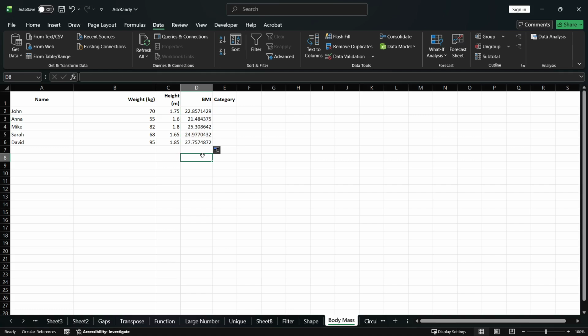And that's it. You've now calculated body mass index in Excel and applied the formula to all the remaining entries efficiently.